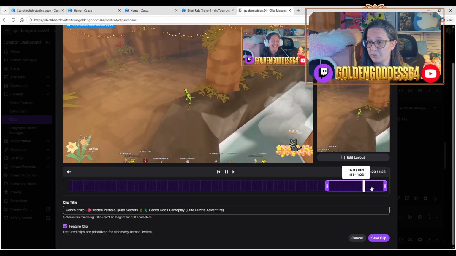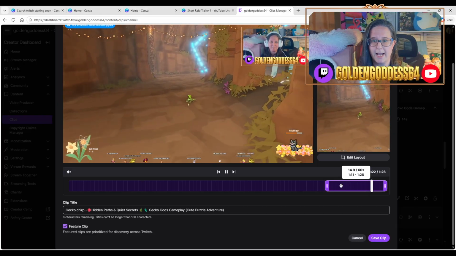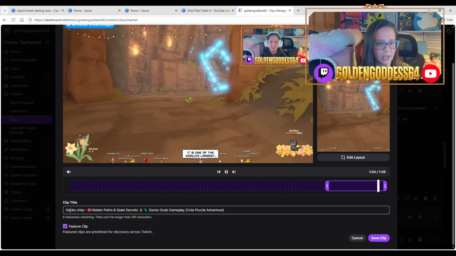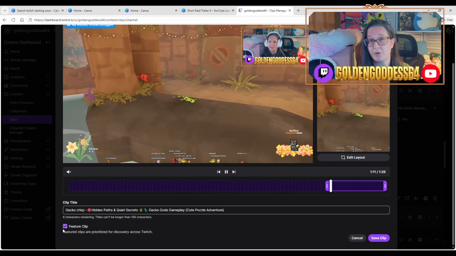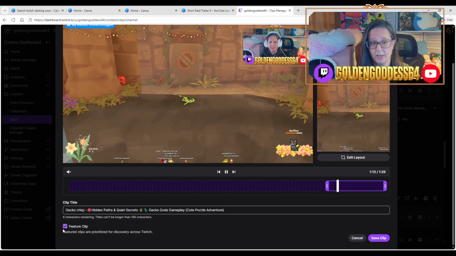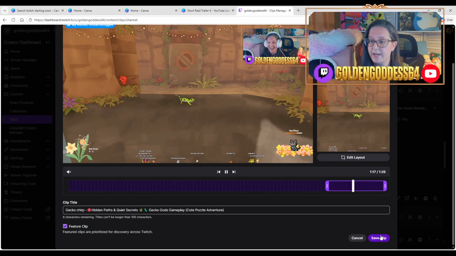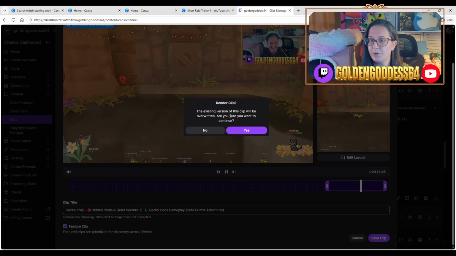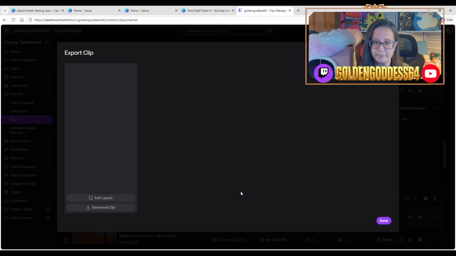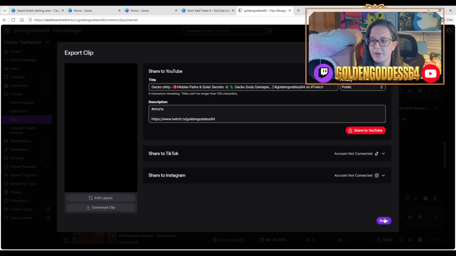It then allows you to edit the bar to whatever section of the clip matters that you want to save. So this little tick mark is going to show you what's playing, and you can title it however you'd like. Feature it on your Twitch page if you want to. You click it on or off. It just depends on what you like. And then hit Save Clip. Once you do that, it'll say Render Clip. You say yes. And then you hit Done.